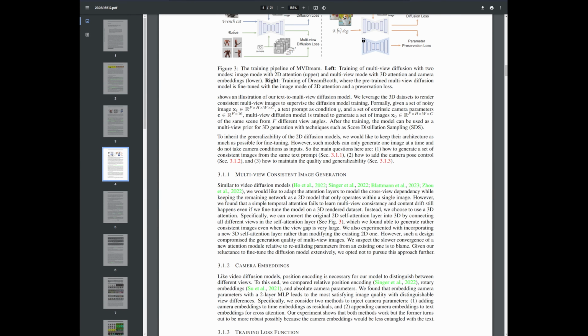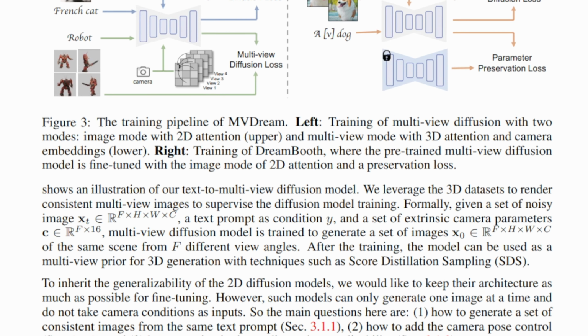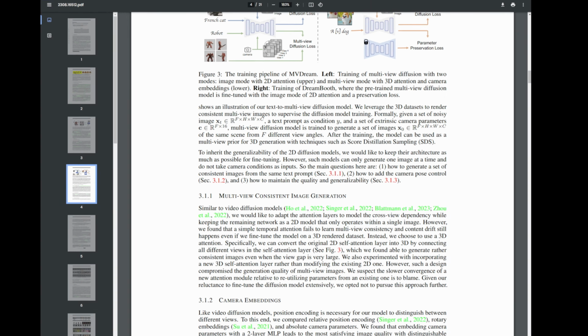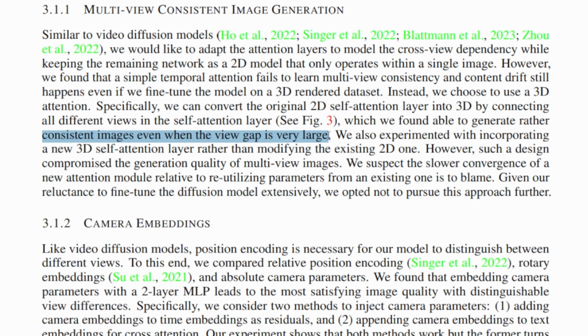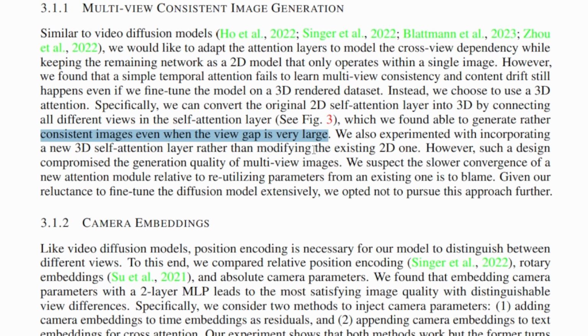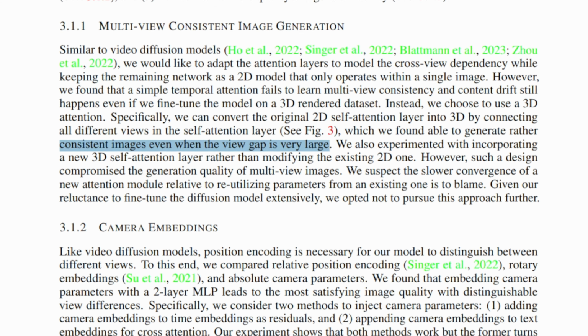What this basically means is that when processing an object with multiple views, each perspective can consider information from other perspectives to generate a more consistent and cohesive latent space. And they said that after making this change, they were able to generate rather consistent images even when the view gap is very large. So this is very promising.